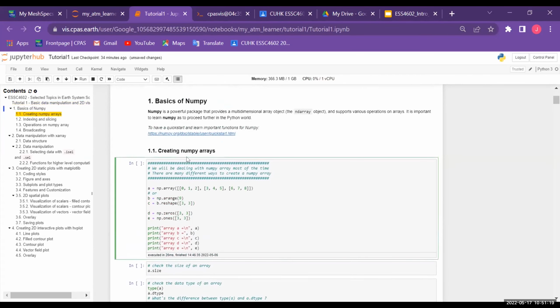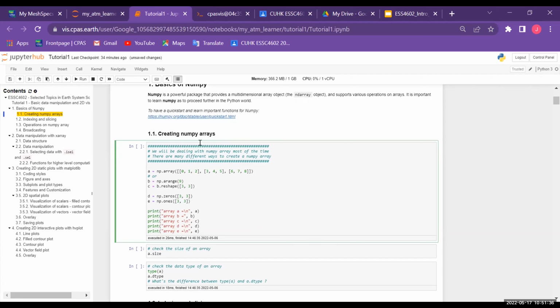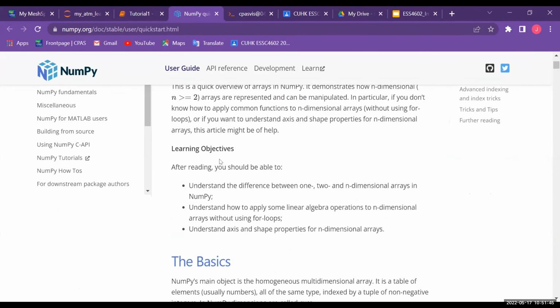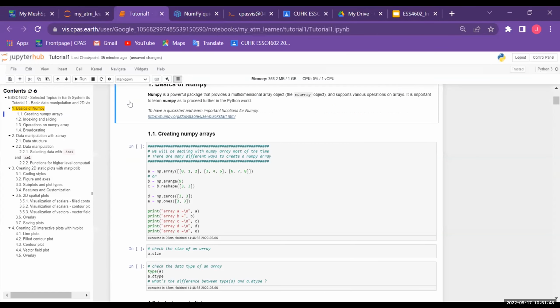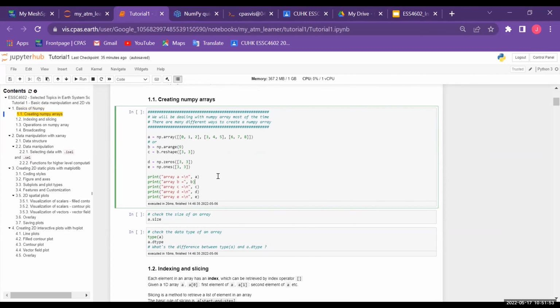Basically, numpy is a package that has many operations on the numpy array. This is a really important package that does operations and maths on your data. You can go to this website to browse some of the important functions available in numpy. I'm not going through this; you can go through it by yourself if you're interested.